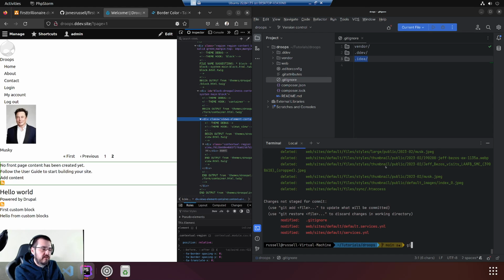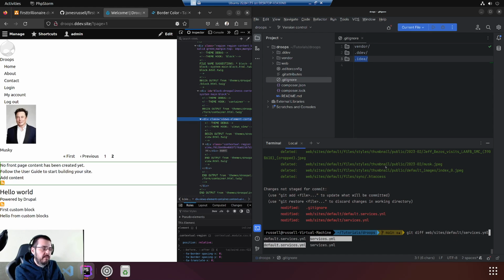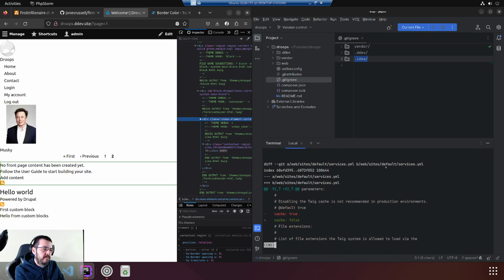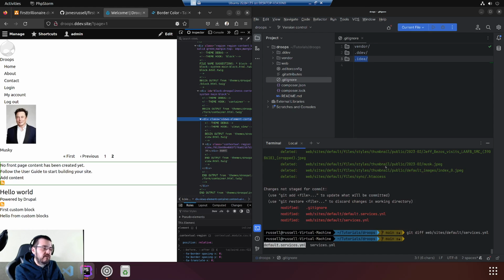Now, git status. There's a whole bunch of deleted files, a modified git ignore, and modified services and default services. Why are those modified? git diff web. That's our changes from earlier, which I didn't pick up earlier. Cache false. Oh, those are our current changes, which I just did. I think I may have done them off camera. Sorry about that if I did.